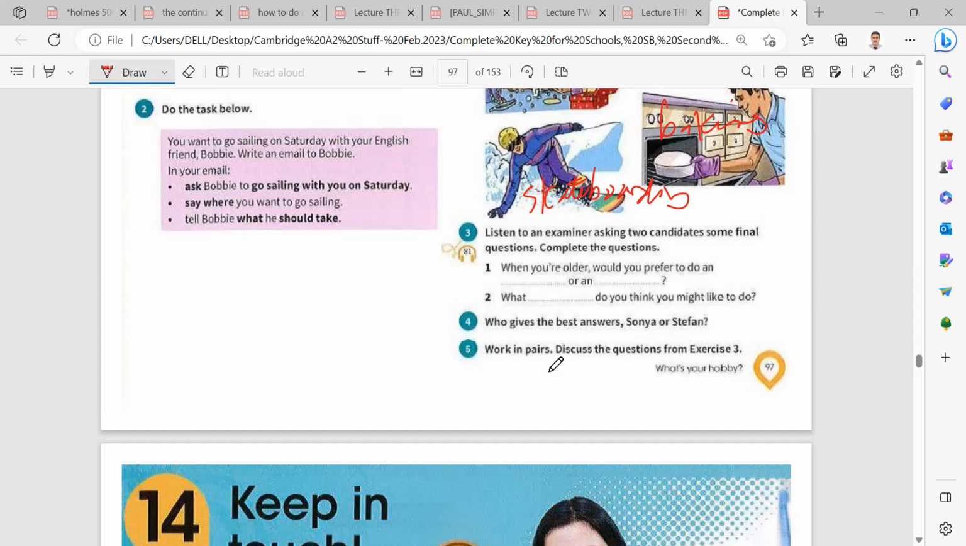What about you, Stefan? Would you prefer to do an indoor job or an outdoor job? Indoor job. Why? I like computers. What job do you think you might like to do? I'd like to work with computers. Why? They're interesting. What about you, Sonia?